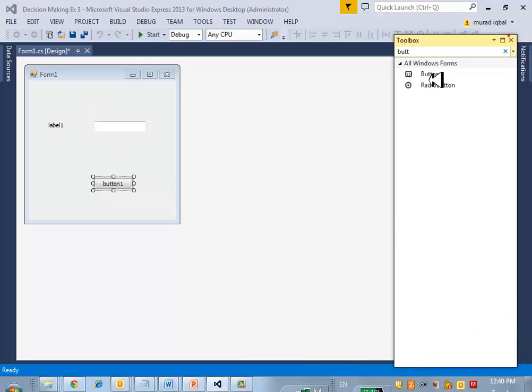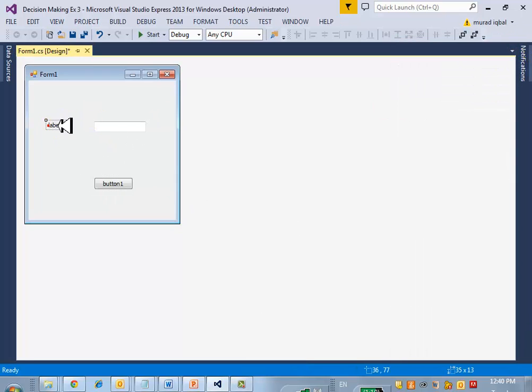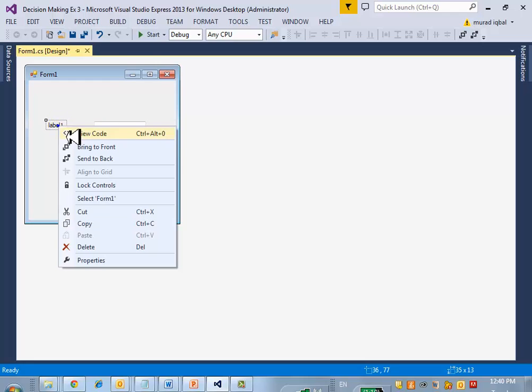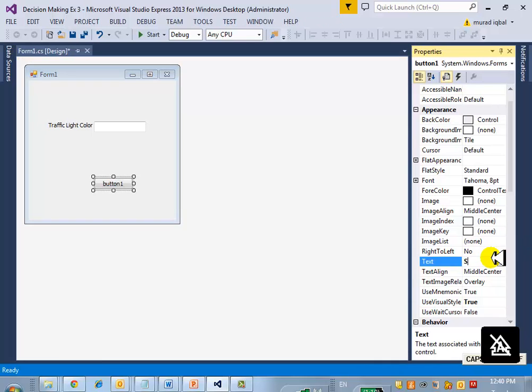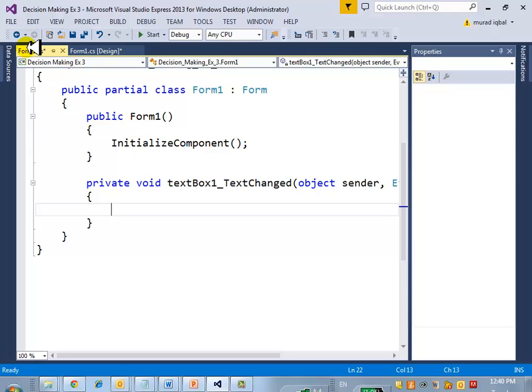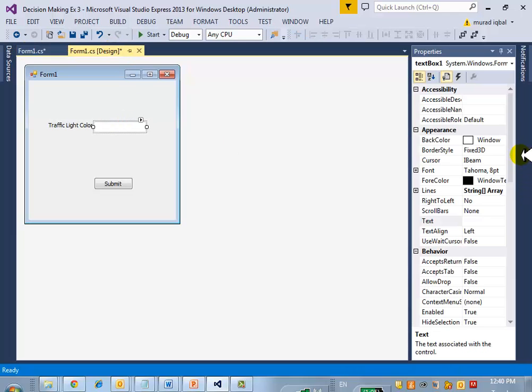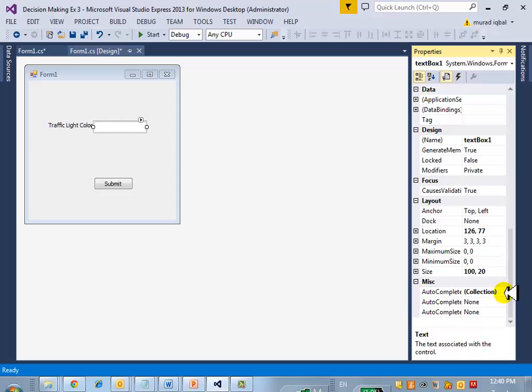Okay, now my label should be "enter traffic light color", and this is submit, and this is my text box. The name of the text box I will keep anything which I can remember, light txt.